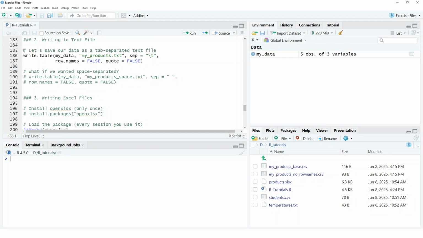For general text files, write.table is used. You can specify the separator, whether to include quotes, etc. Setting quote equals FALSE is often useful to prevent R from putting quotes around all character strings, which can sometimes interfere with other software trying to read the file.